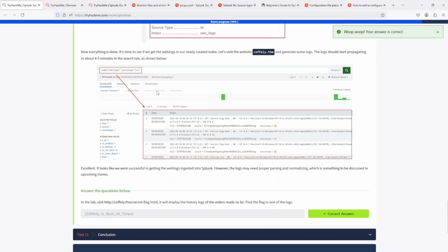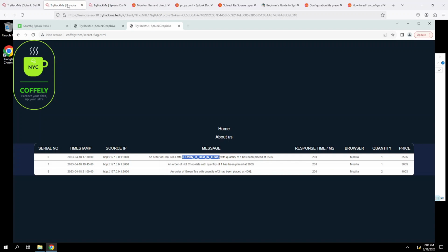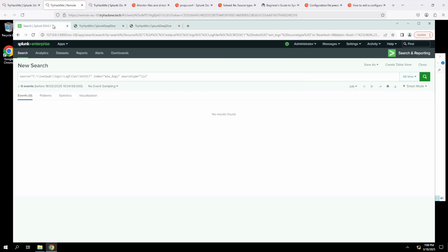Great, and let's see if we now have some events reported in our Splunk instance. Not yet. Let's proceed to the last task, and after I finish reading it, I'll refresh the view once again.